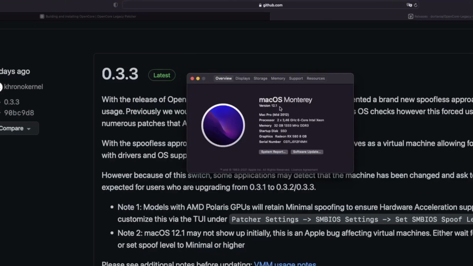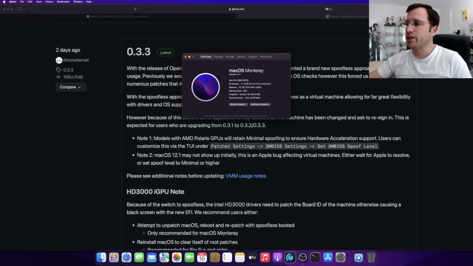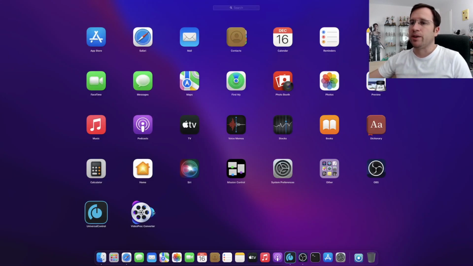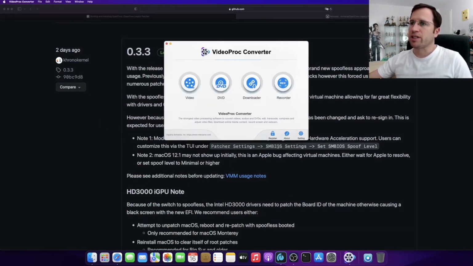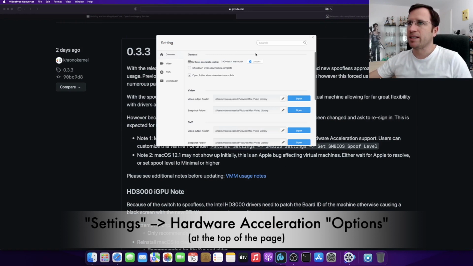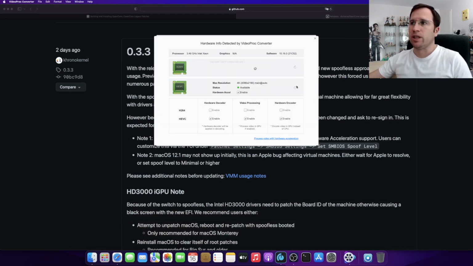To make sure if there's still video acceleration, we can just open up the Video Pro Converter. I gave you the tip in one of my last videos. You can download the free version, just say remind me later, go to the settings, click hardware acceleration options. We can just do a reload of those two functions here and check if hardware acceleration still works. Yes, everything is fine. All hardware acceleration is available.